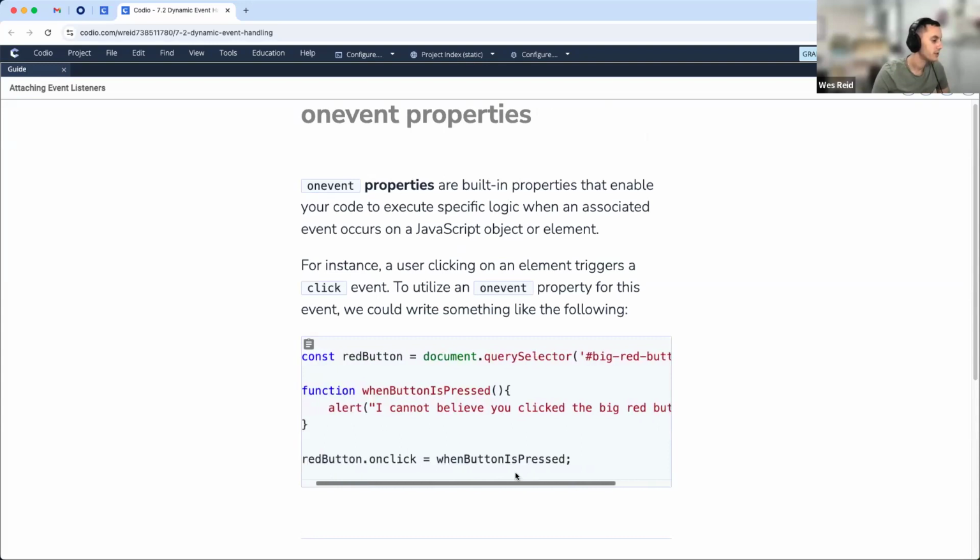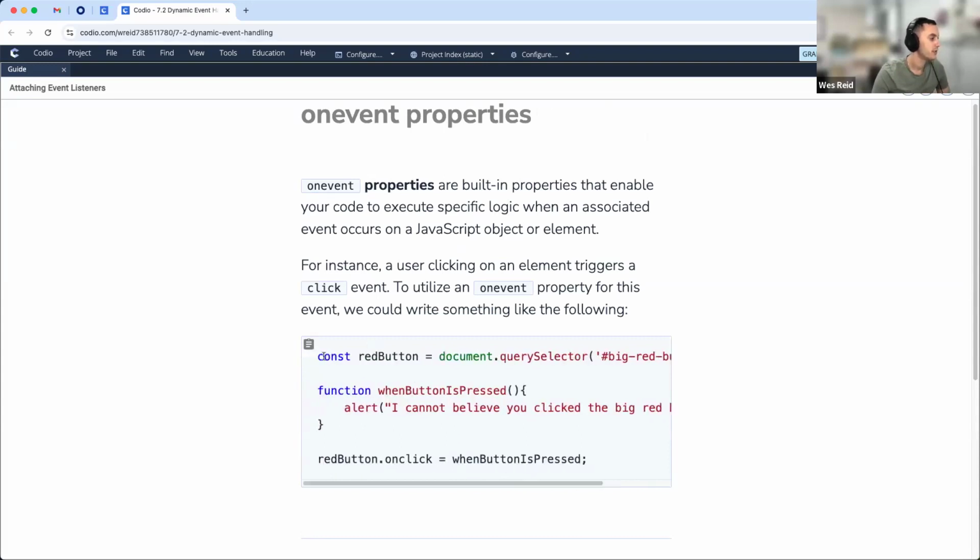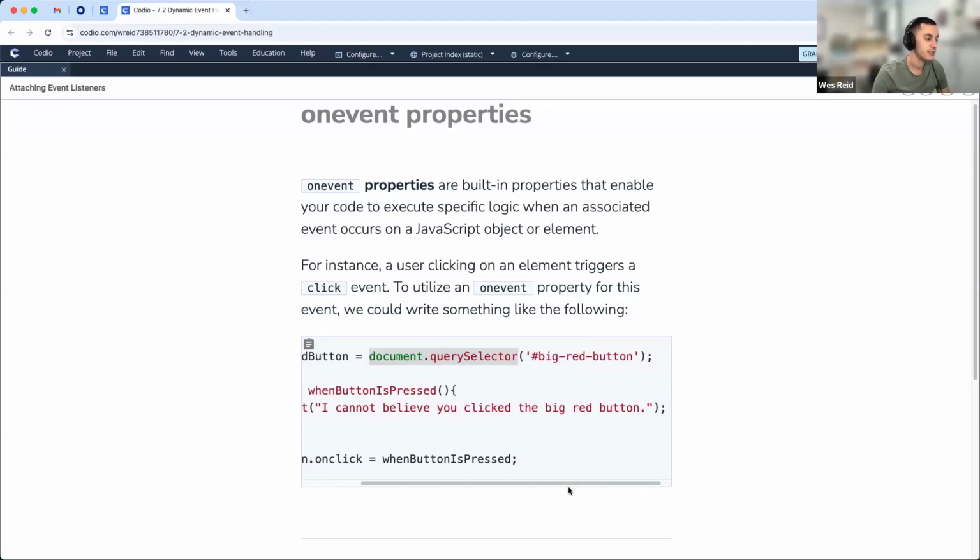So this code is a little squished here, but we have a button here, right? So we've named it redButton. We're using document.querySelector. So remember, this is making a selection to find the first element that matches the CSS selector passed in as a string. So document.querySelector('#bigRedButton'). That means we're assuming there's some element on the page that has an ID of bigRedButton.